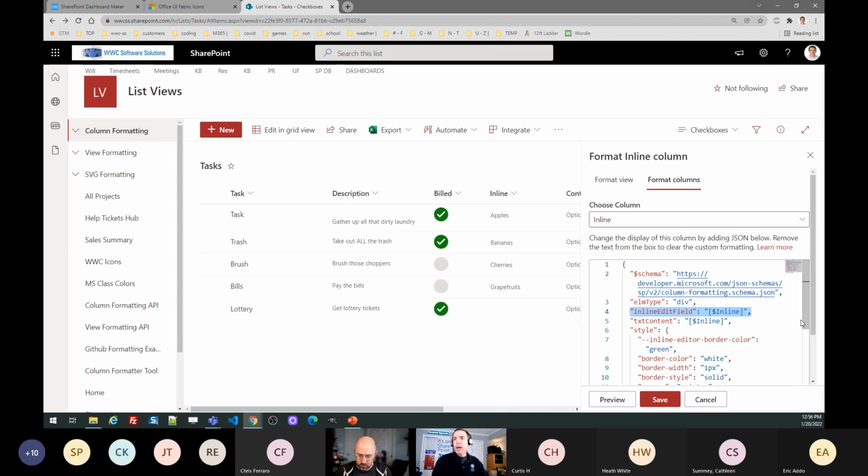And then the other part to that is they provided some special class, if you will, for how that should appear when you hover over it. So it says inline editor border color green. So that's what I have in the template. Now, you don't ever have to deal with that with these templates. There's a checkbox that lets you do it. I'll show you that in a second. But behind the scenes, that's what turns that on, if you will.